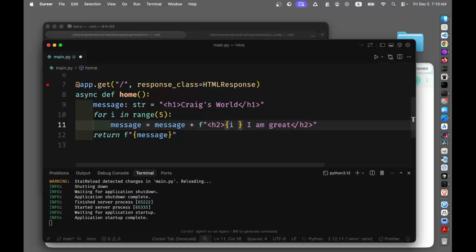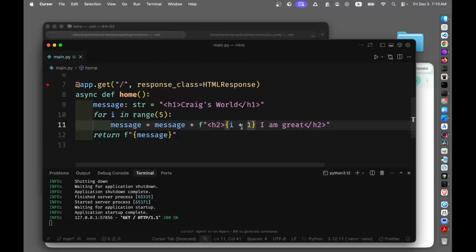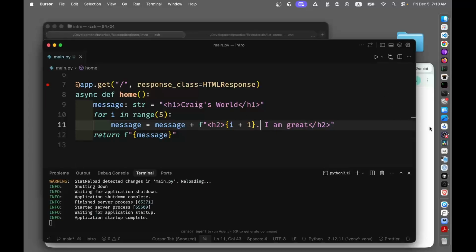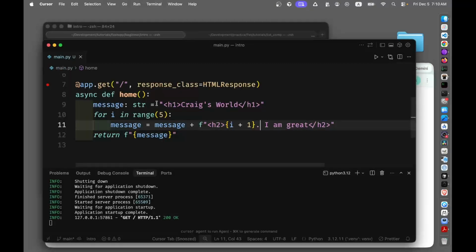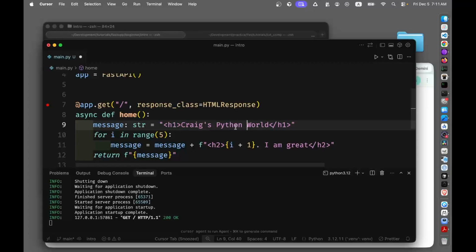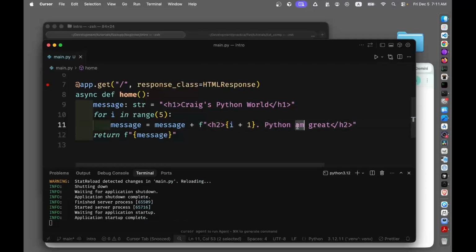And we probably want to start it at 1. Index does start at 0, so it should start at 1 now. Very good. It's likely more clear with a period, so we'll do that. Maybe it's a bit too much hubris, so we'll go your name, Python world, and we will not say that we are great, but we will say that Python is great and we love Python.